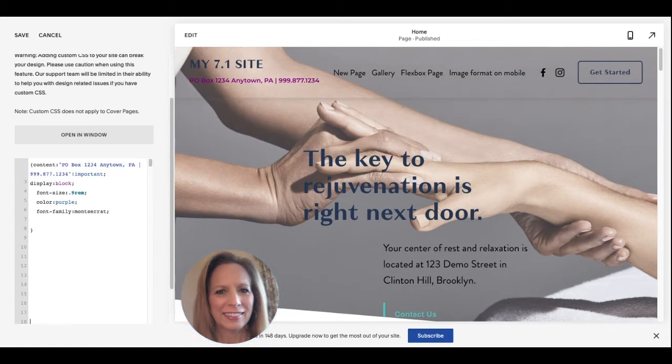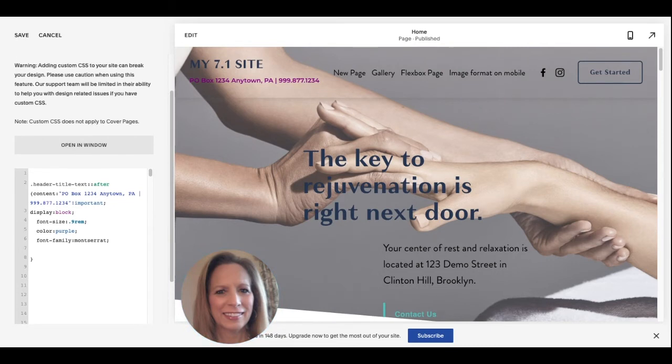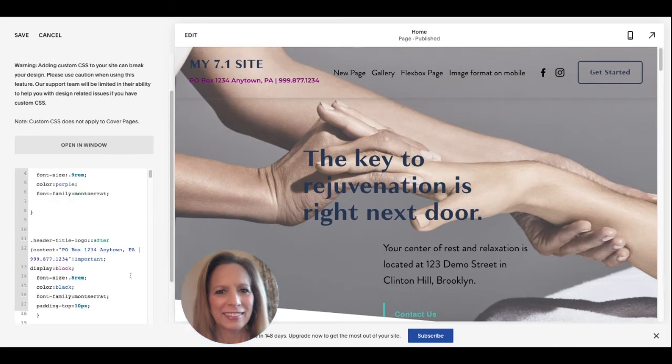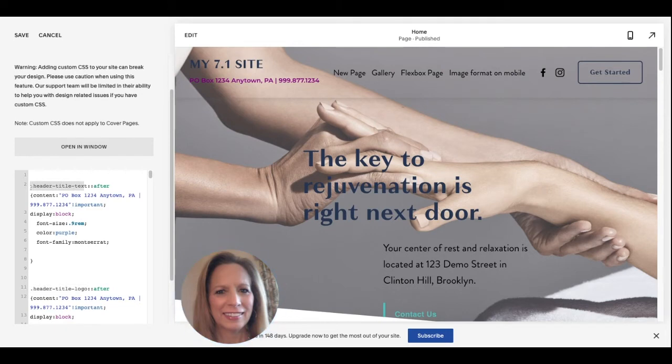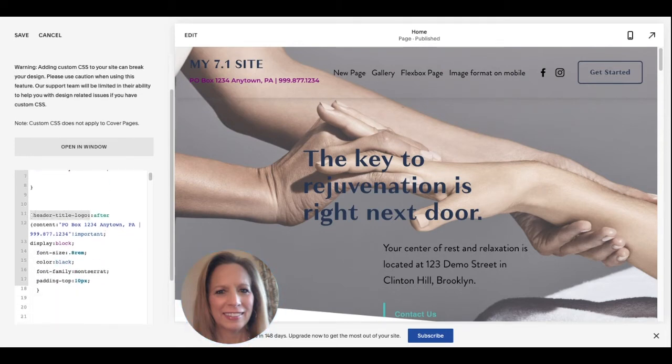If you have a logo up here instead of the site title, I'll just show you what the code is there. The only difference is you'll be changing the header title text to header title logo. And then all the other information is the same. Let me just copy that in so you can see the full code. So this is the only difference. You're changing header title text to header title logo.